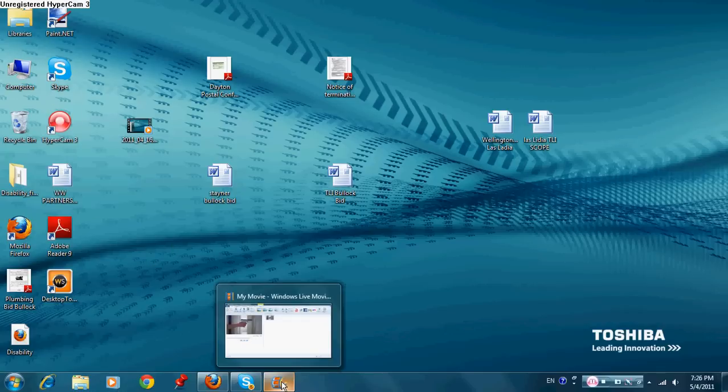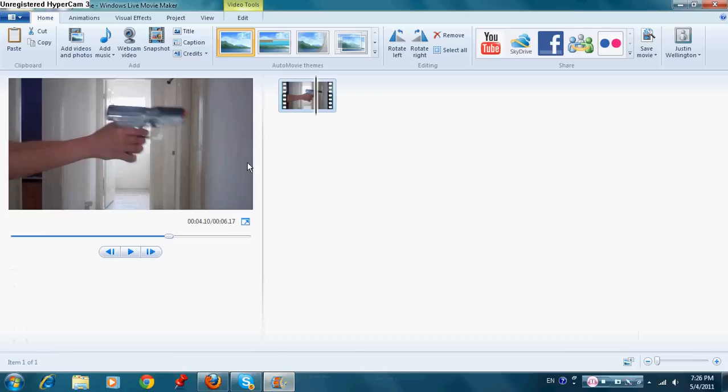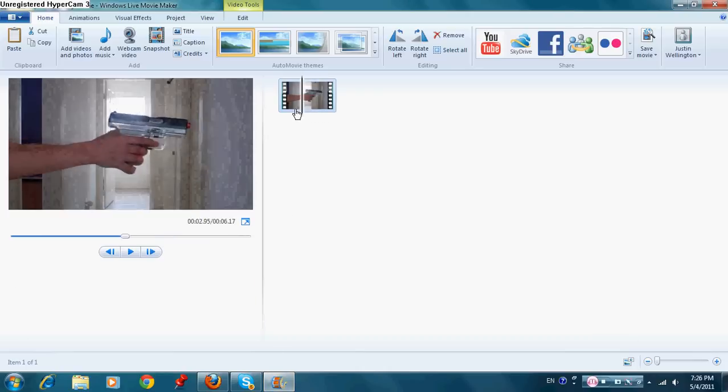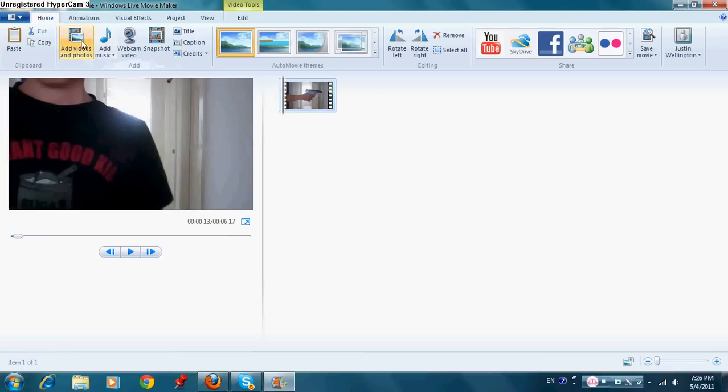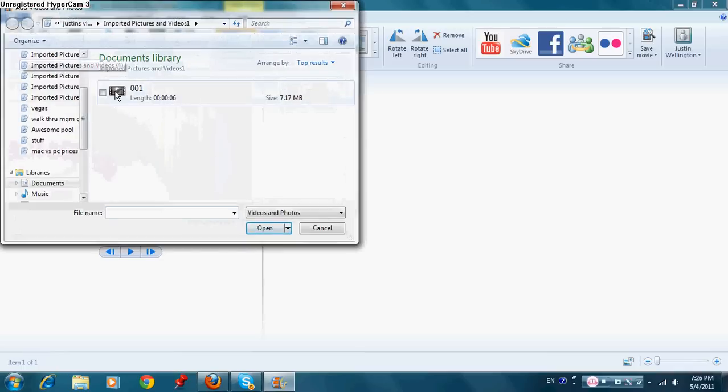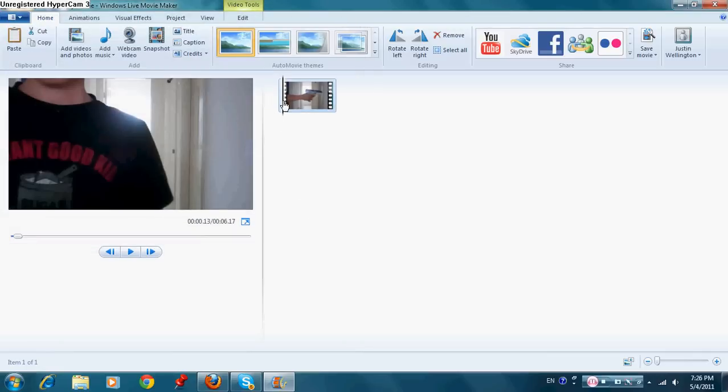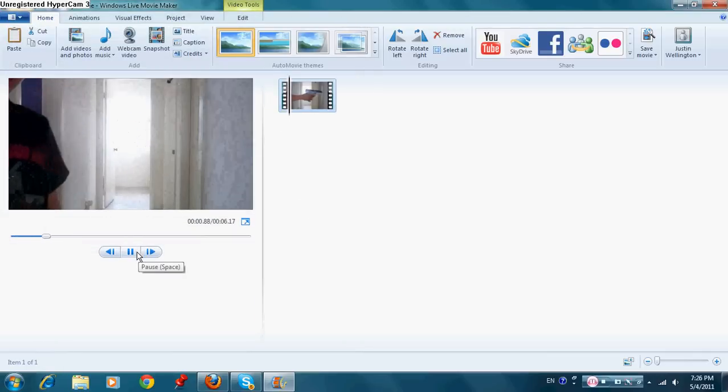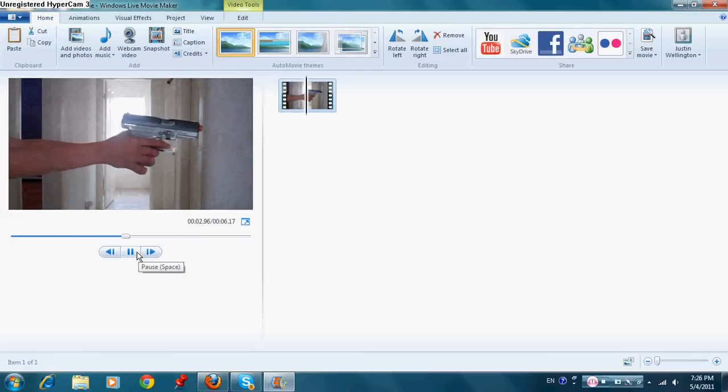So the first thing we want to do is go to Windows Live Movie Maker. Now, I have this set up. First thing you want to do is go on Add Videos and Photos and click whatever video you want that has the thing in it. For me, I have this. I've already added it. Now, click play. Now wait a few seconds before it starts, and then you click on the next frame button, which is right here.